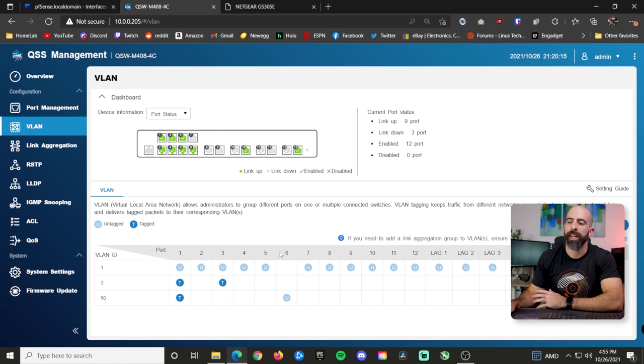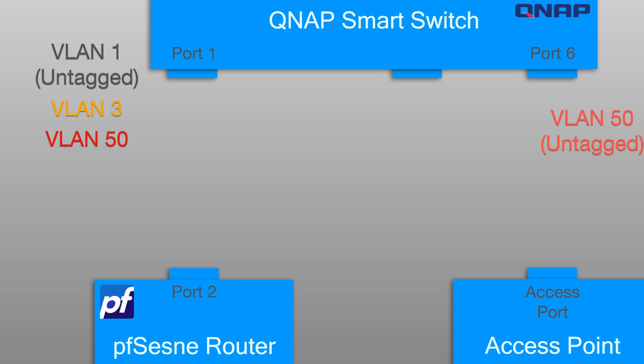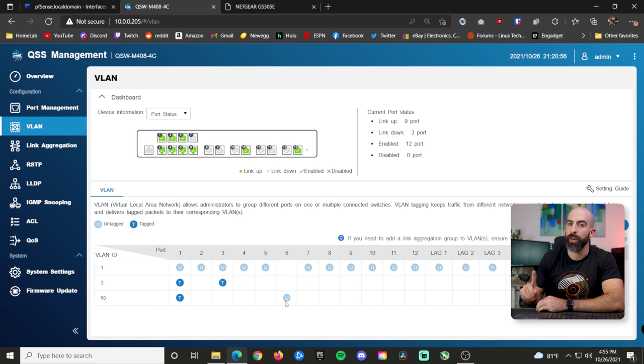But port 6 is actually running to an access point, a dumb access point that does not understand VLANs. So what we've done here is said, okay, for port 6, we want all untagged data to fall into VLAN 50. And then we ran that port directly to a dumb access point, meaning that if I connect my phone or any wireless device to that access point, all the packets are going to be untagged, but they will fall into VLAN 50.